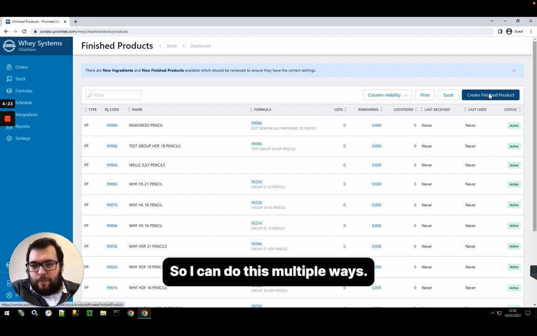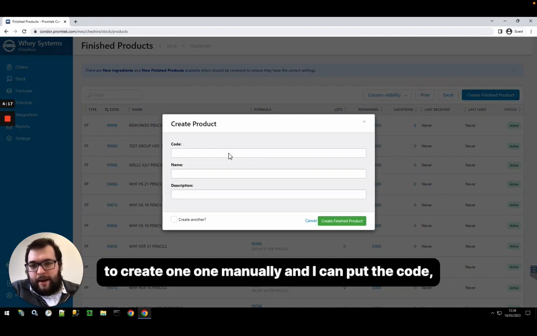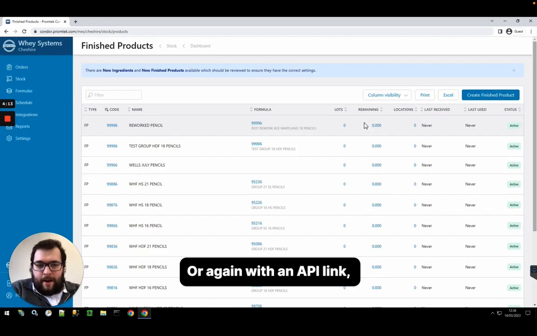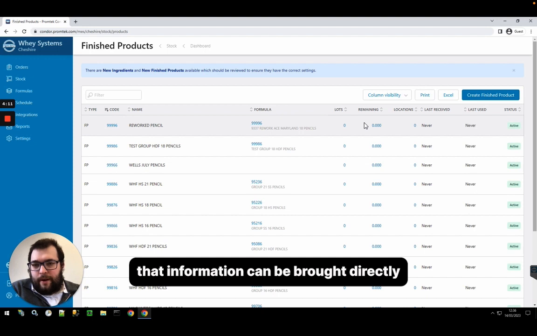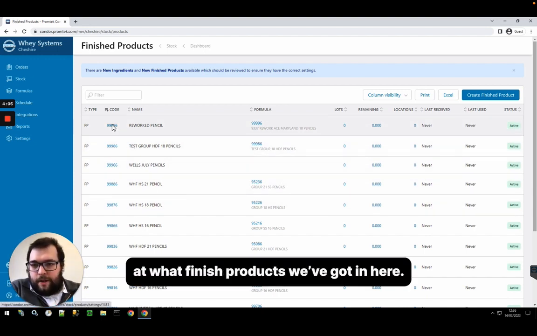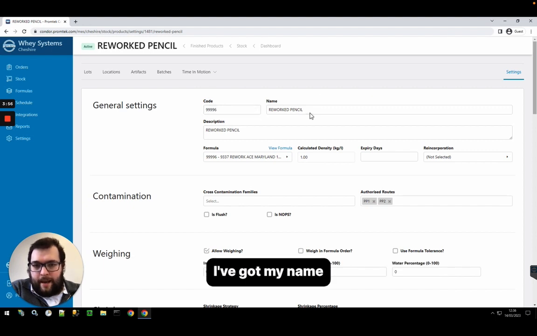I can do this multiple ways. I can click on the finished product option there to create one manually, and I can put the code, the name, and the description in. Or again, with an API link, that information can be brought directly from an ERP system. So if we have a look at what finished products we've got in here, let's select one of these at random and come in. I can see that I've got my general settings in here: a code, a name, and a description.